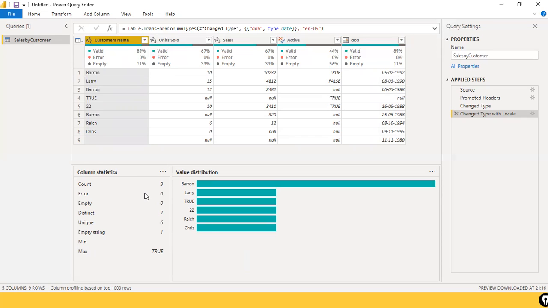Here the count is 9. Obviously, we have 9 records, so 9 values should be there. It takes into account the blank value. We don't see any error, and we don't see any empty value here. Look here, this is the one you need to take a close look at. Empty is 0 here, but we have an empty value, right? You might be thinking this is an empty value, but it shows empty is 0, and distinct is 7, unique is 6, and empty string is 1.